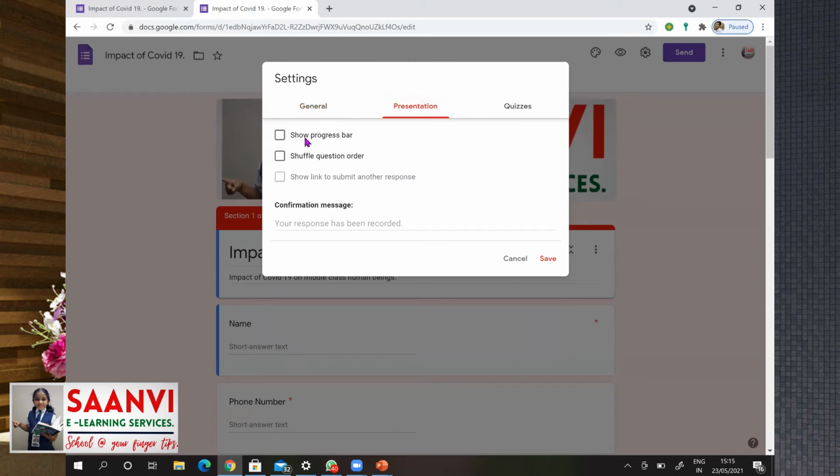It is optional to show progress bar and shuffle question order. Not necessary to shuffle question order. If it is a question paper or a test sort of thing, you can click on that. As it is survey, not necessary to shuffle the question order. Confirmation message. It means when user submits the form, whatever you type here gets displayed at the user end.